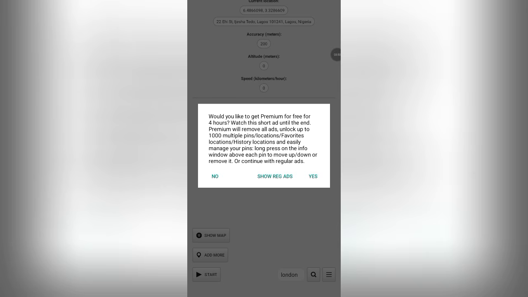That is, you're going to be watching ads to have this for free instead of paying for the premium. For some of us that actually have money to get the premium, you can go ahead, but I don't think getting the premium with your funds is actually advisable. Since you can watch just one ad and you'll be getting this premium package for free, you can go ahead to just click on show reg ad.